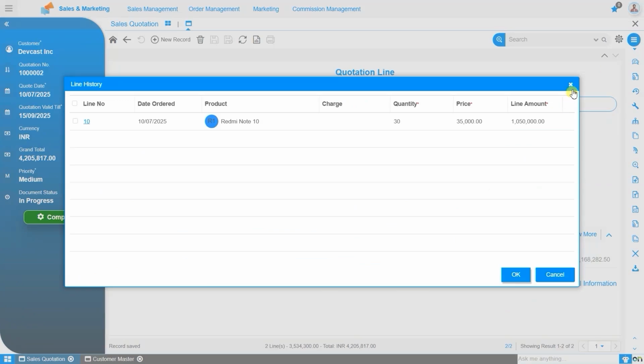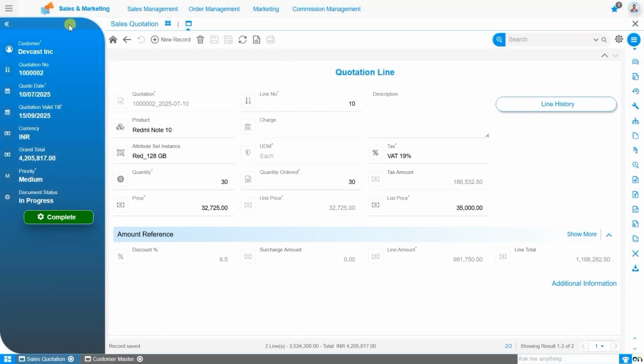Now click the Line History tab button to open the line history. Here, you can see the previous prices that were updated when the quotation was completed. Next, let's complete the quotation again.